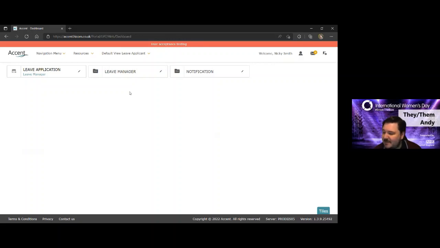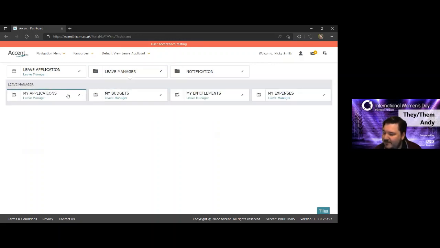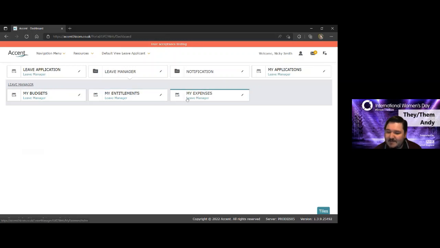You can rearrange the tiles to most suit your common needs. For example, I can drag out my applications to here, and it will now appear on the home page. Under the Leave Manager section, you'll see a section for your applications, budgets, entitlements, and expenses. We're going to look at submitting a leave request using Leave Application.